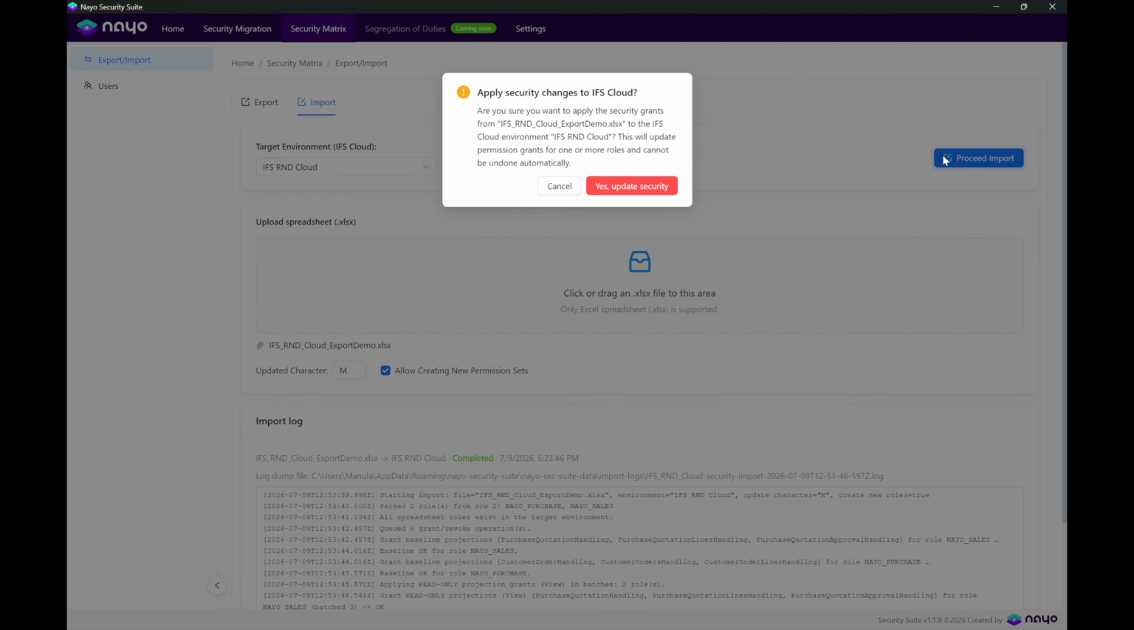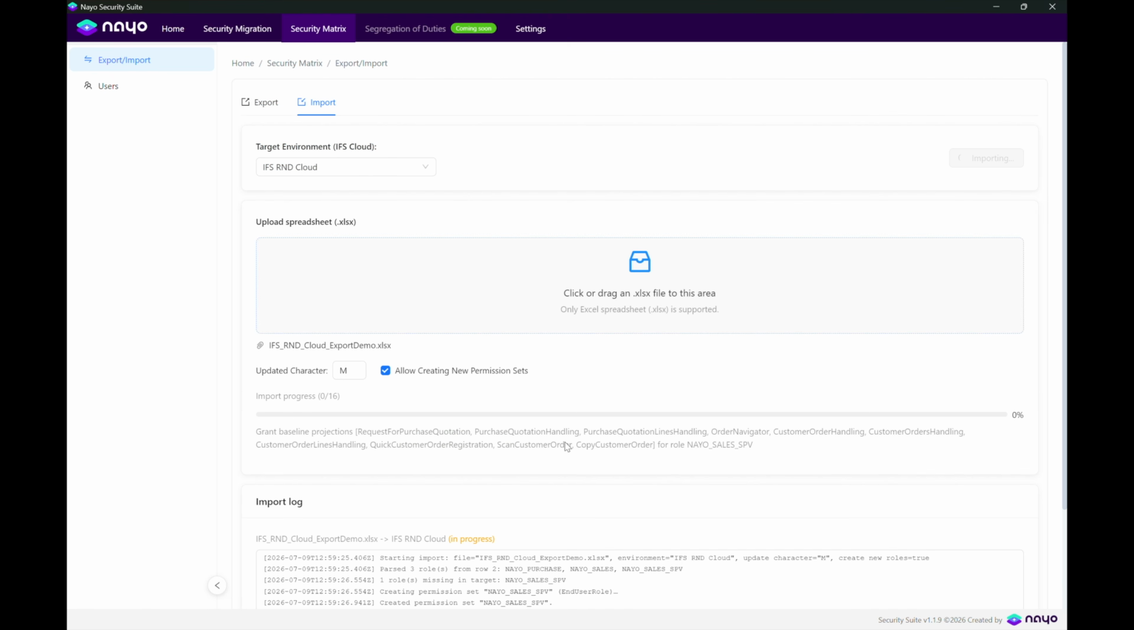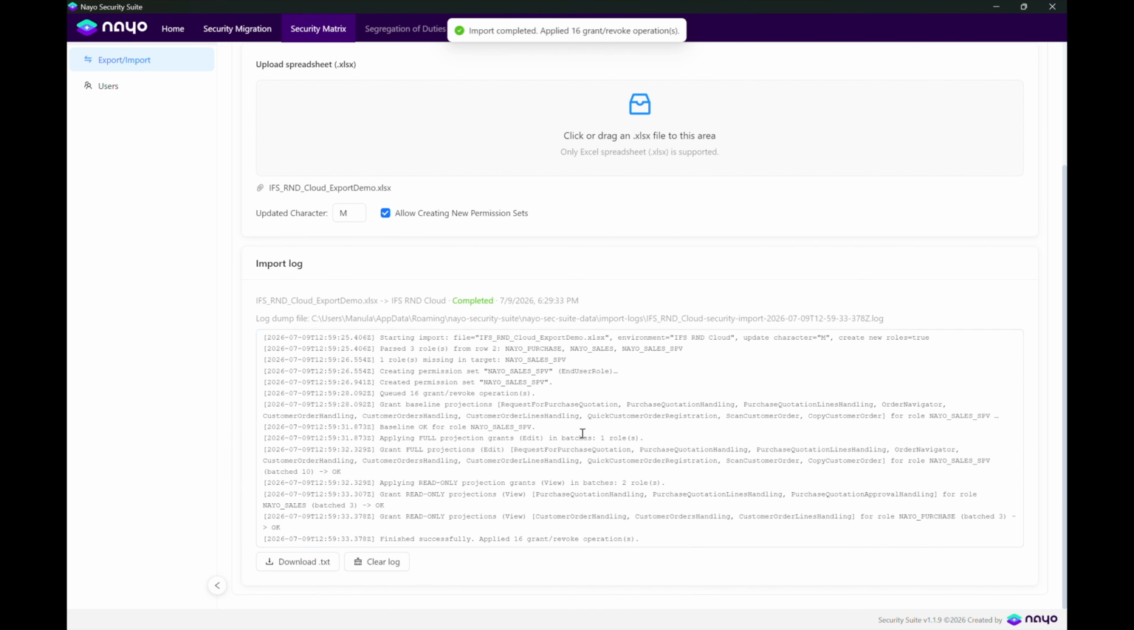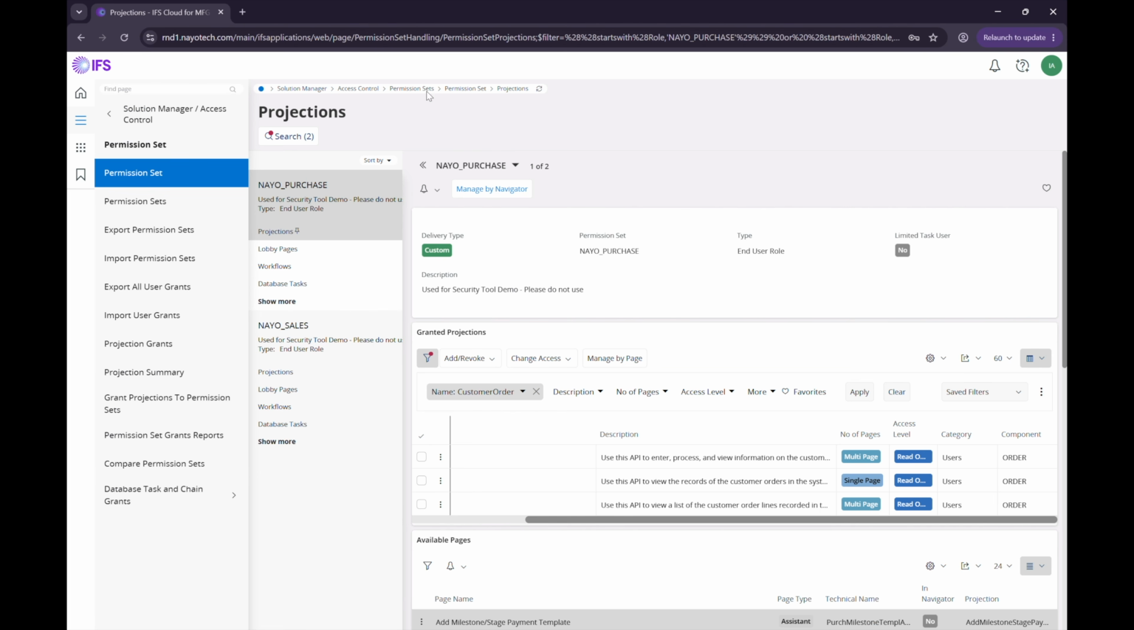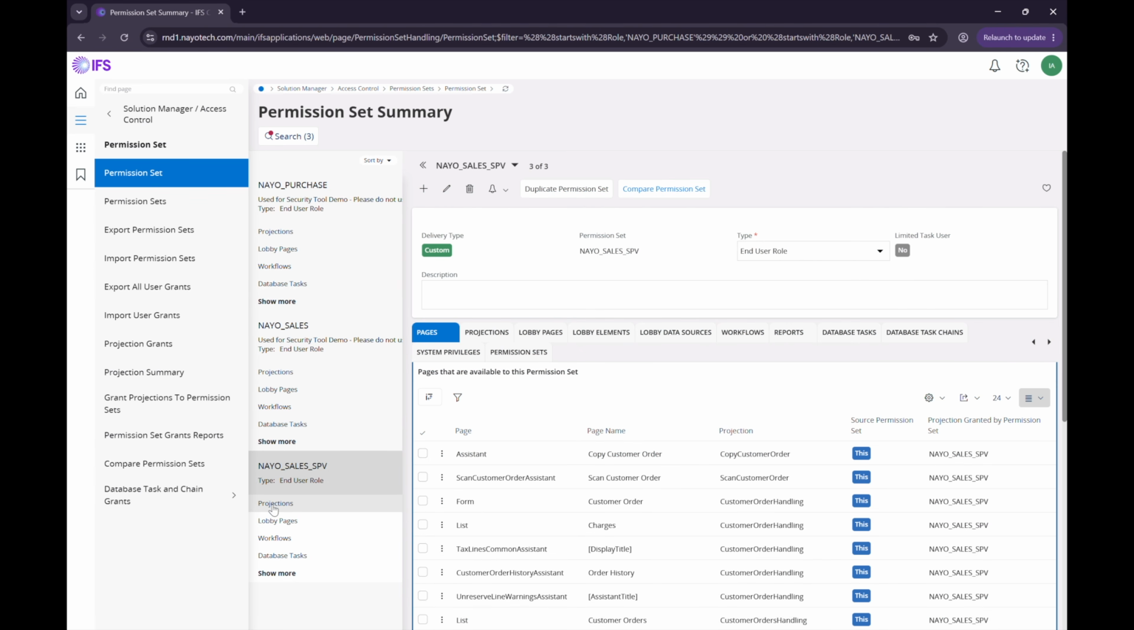Pressing Proceed Import opens a confirmation dialog. Once confirmed, the tool reads the modified spreadsheet with live logs and creates the new permission set. After refreshing the IFS Cloud page, Nayo Sales CV now exists with the full access projection grants we assigned.